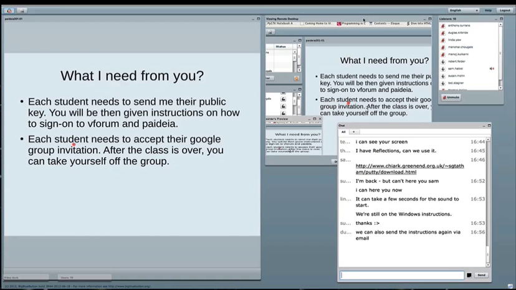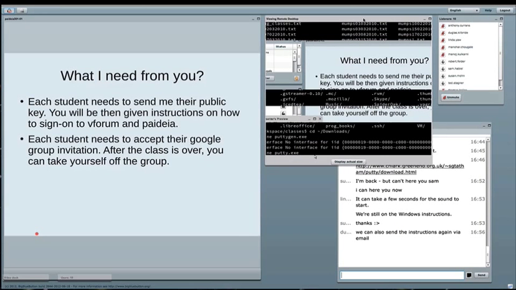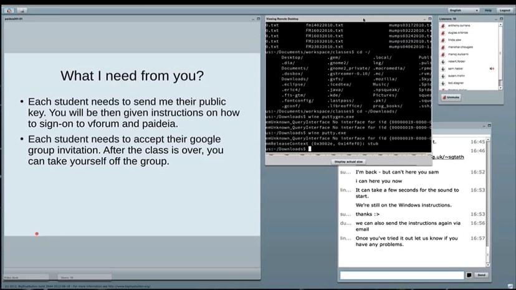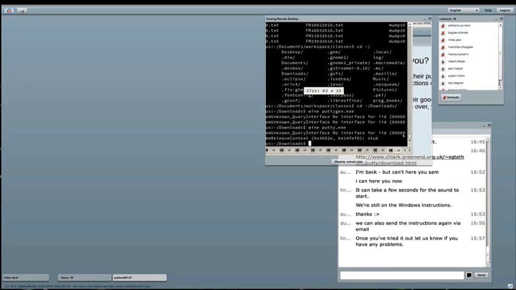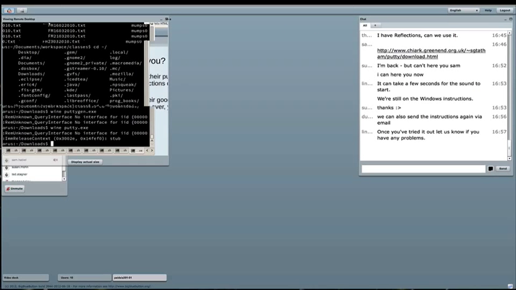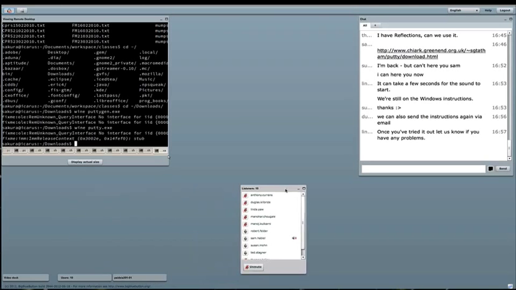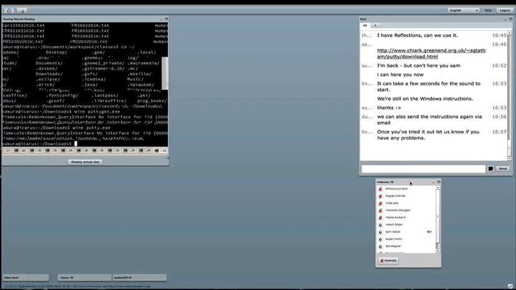Okay, so moving on to people who actually use a Mac. So I'm going to see if I could make my window small enough to fit. Yeah, almost. It's good enough. Here we go. No, it moved in the wrong direction.